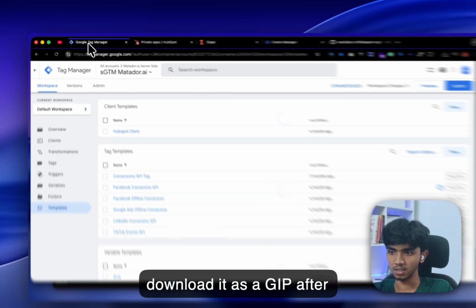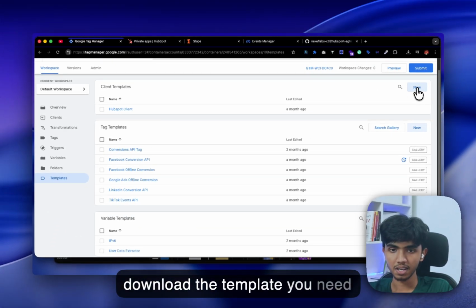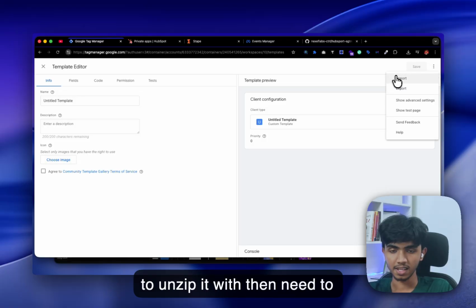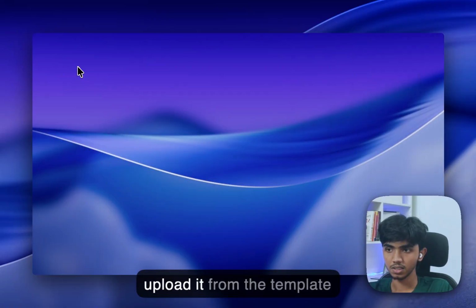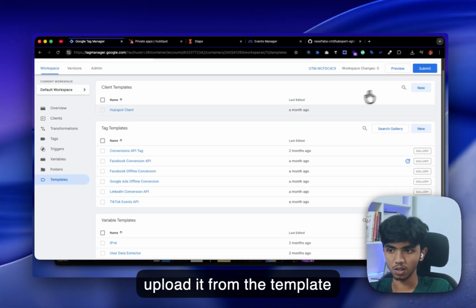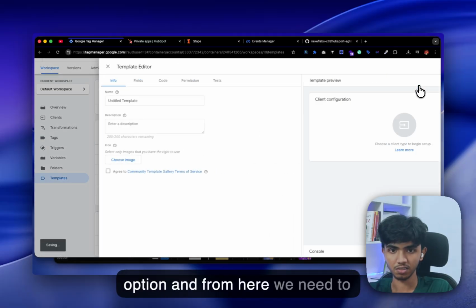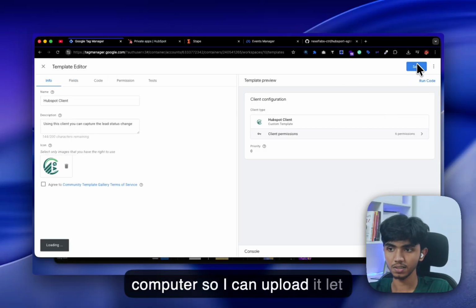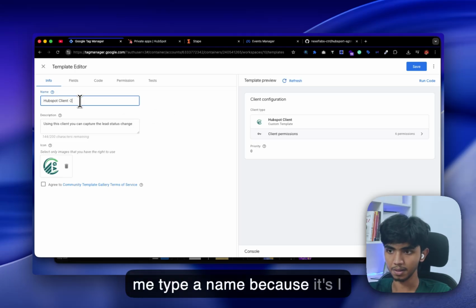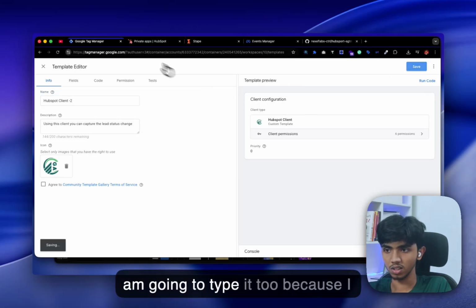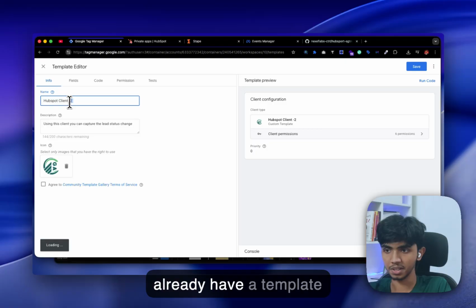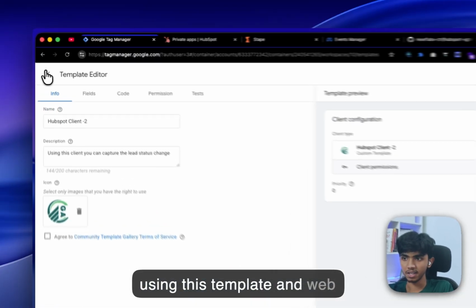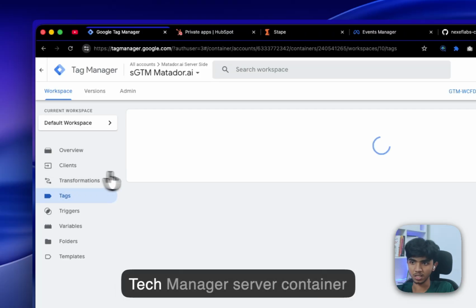After downloading the template, you need to unzip it, then upload it from the template option. From here, we need to select New and select Computer so I can upload it. Let me type a name, because I already have a template uploaded. That's why I use "2" here. All right, so using this template and webhook, I will get the data in the Google Tag Manager Server Container.